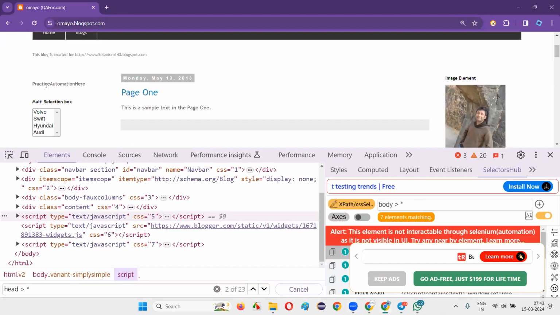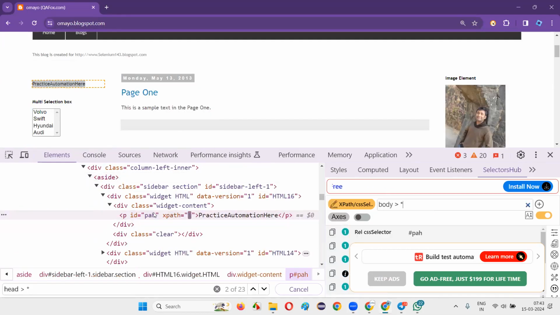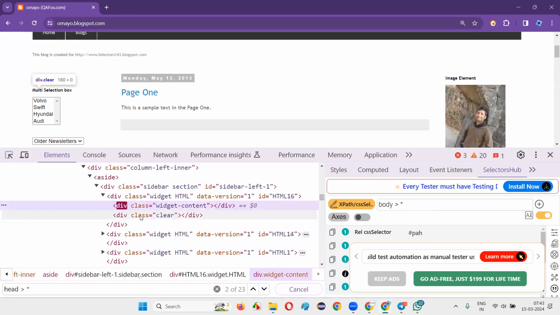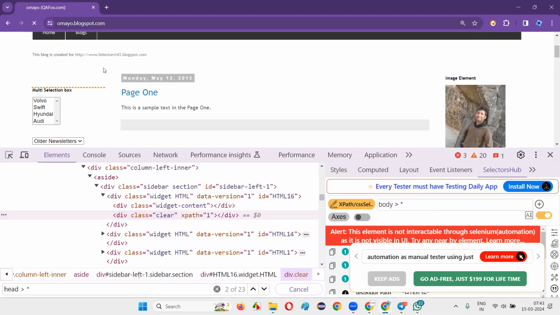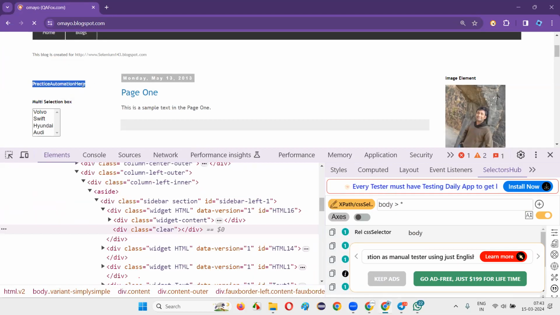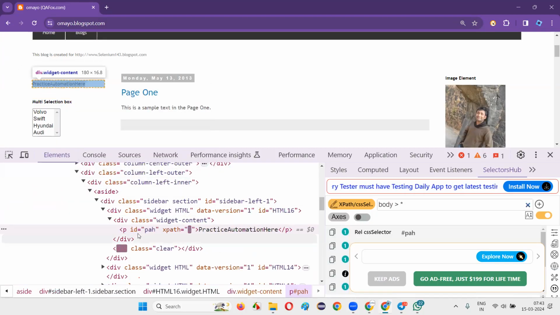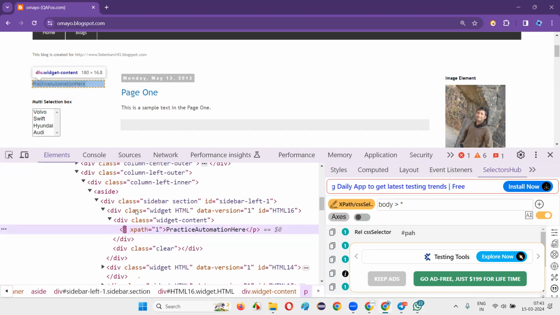So here we have the practice automation text. I'll inspect that. This is the HTML code of that. And here you see there is some text. Assume that the ID is not there. I'll remove this ID from this example. Now here I'll write a paragraph having some text. Now I want to locate using the text between the tags.